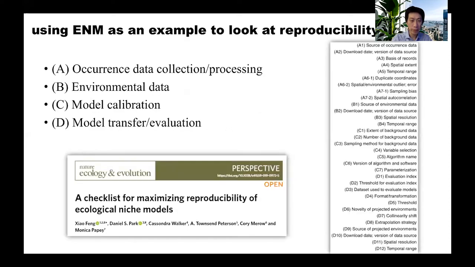To answer this question, my colleagues and I developed a checklist that tries to maximize the reproducibility of ecological niche models, with Daniel Park from Harvard, Cassandra Walker, Tom Peterson, Cora Merrill, and Monica Papeş. Our ENM checklist has four major categories: occurrences, environmental data, model calibration, and model transfer and evaluation. Here's the final version of this checklist. Each item is associated with one of the major categories.